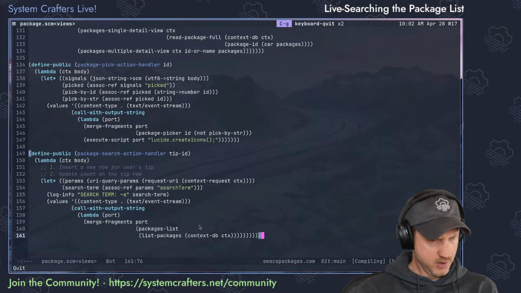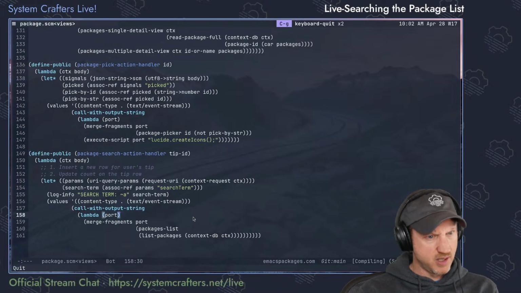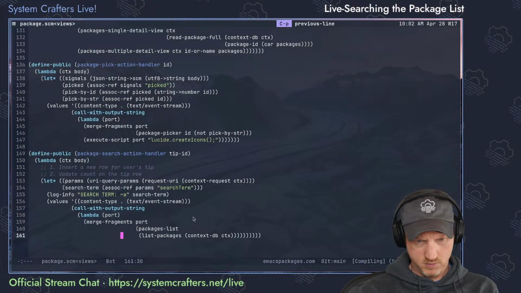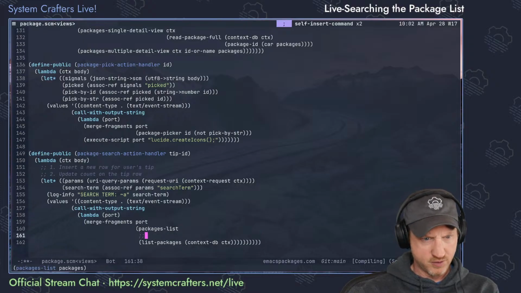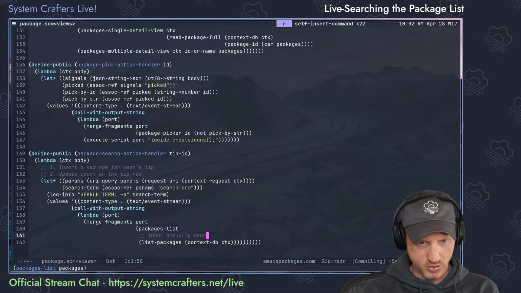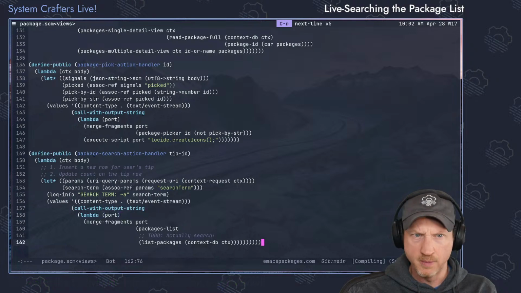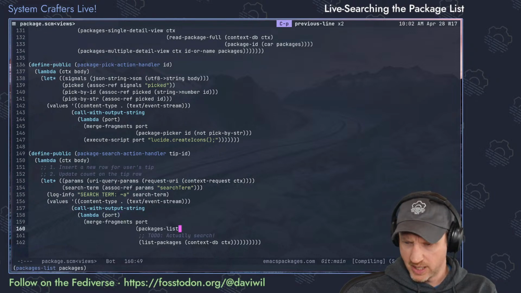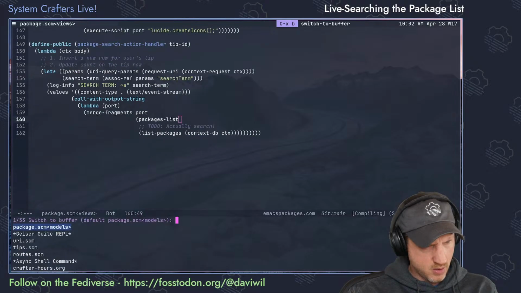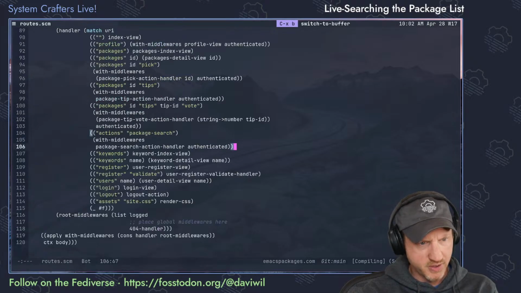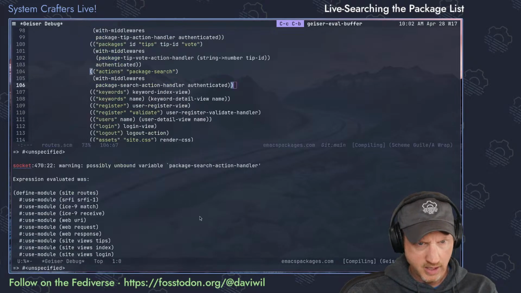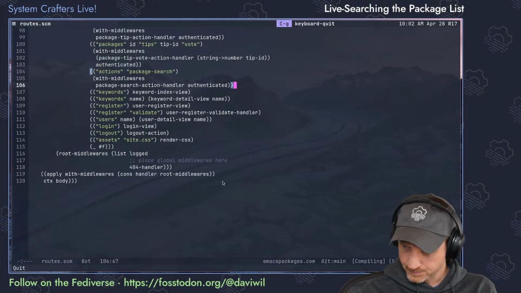All right. So let's see. That should be enough to do the search. All right, so we should be able to see if the search term stuff comes in. I'm going to go ahead and reevaluate the routes file, Control-C, Control-B. Package search action handler. Okay.